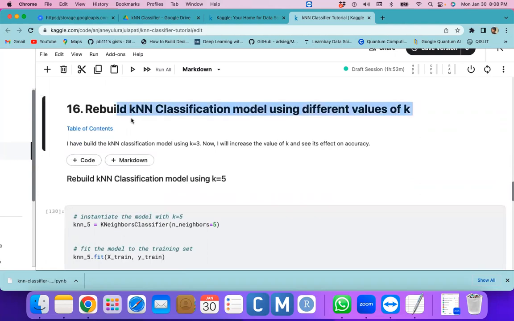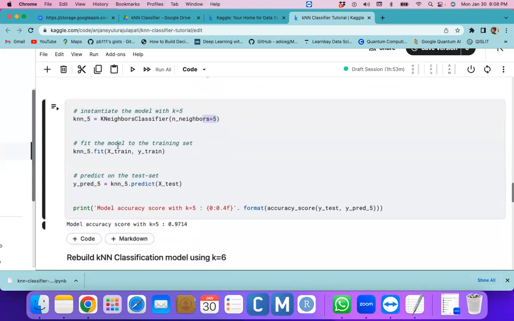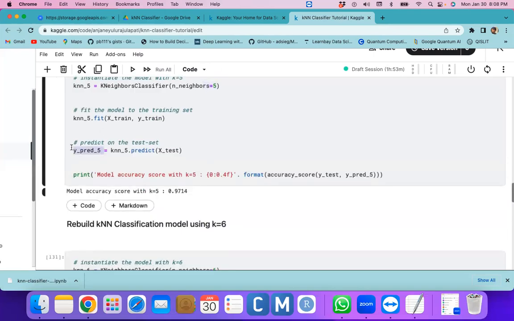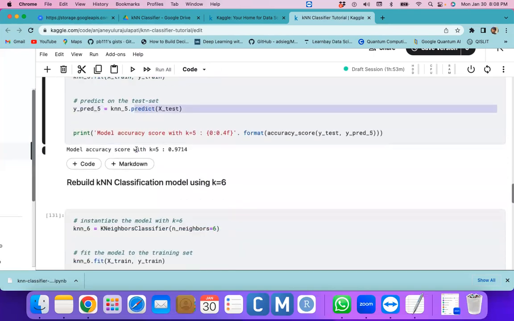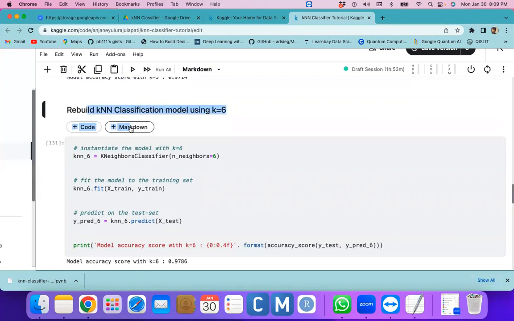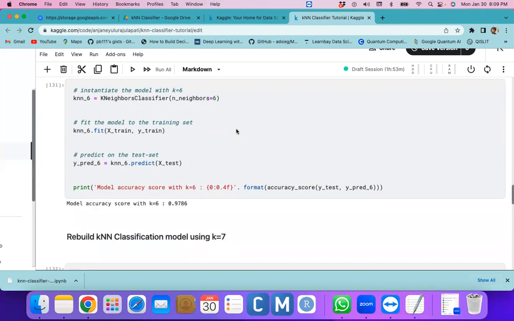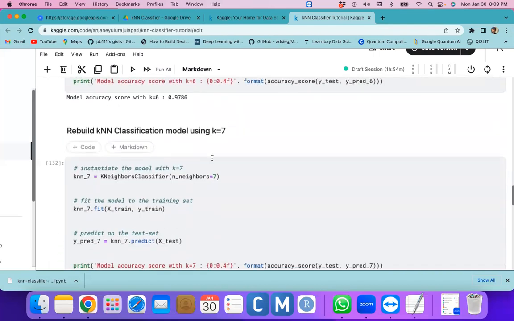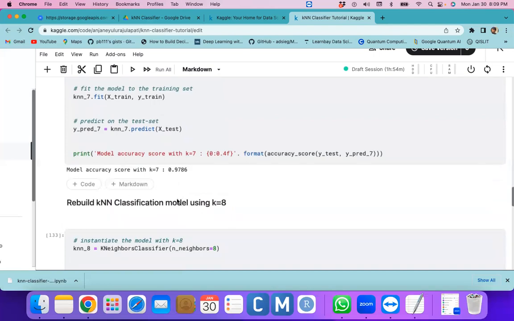Anyway, for rebuilding the KNN with a different k value, in the previous example I took the k value as 3; now I took 5. Now I can train the model and predict with the new test data, and find the accuracy. I can also rebuild the model with k value 6. But usually the k value is never an even number, because most of the time you won't get good results. So the k value should always be an odd number. For different k values you can check the model accuracy.